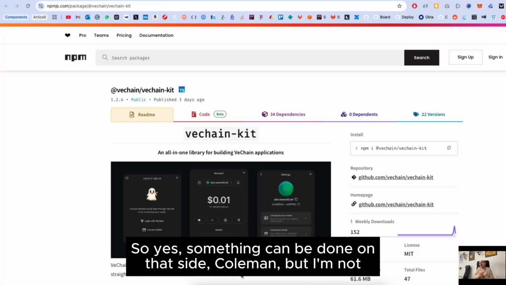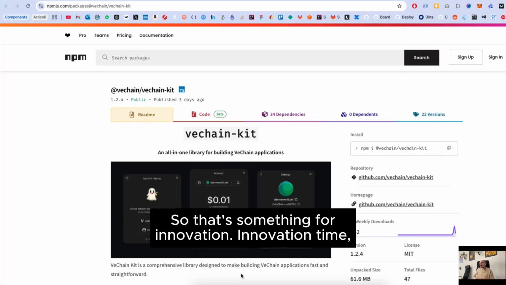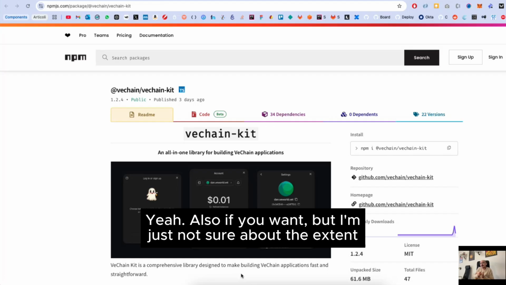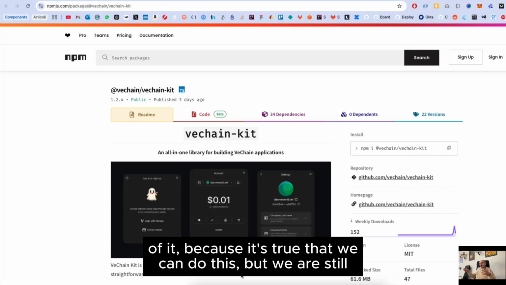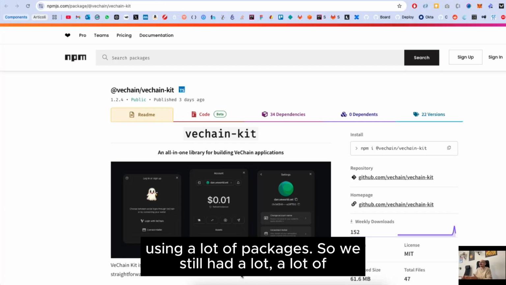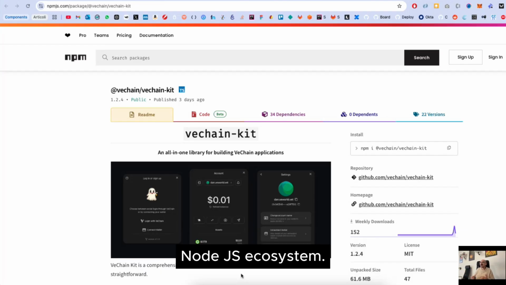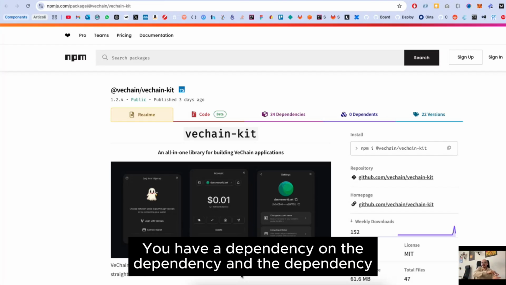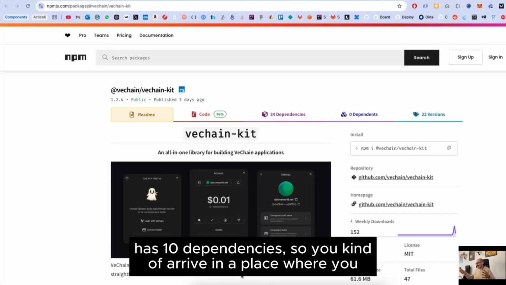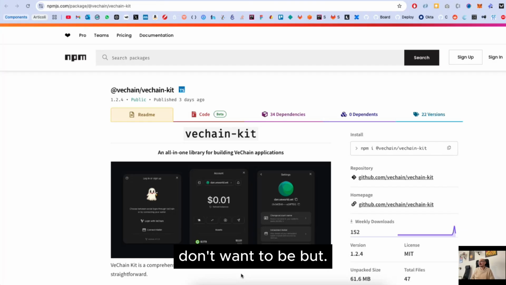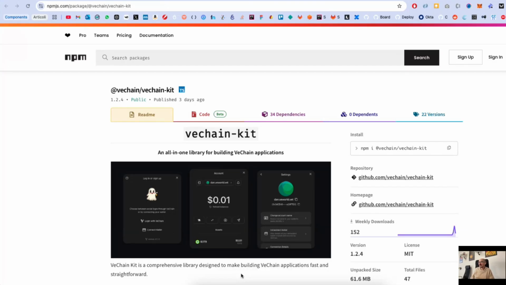Okay, that's something sure for innovation time. But I'm just not sure about the extent of it, because it's true that we can do this, but we are still using a lot of packages. So we still have a lot of dependencies, and this is kind of the Node.js ecosystem. You have a dependency on a dependency, and that dependency has 10 dependencies. So you kind of arrive in a place where you don't want to be. But yeah. Nice. Thanks.